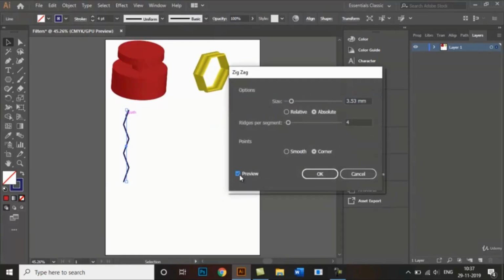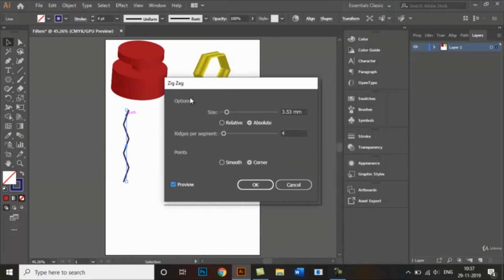So if we click on Preview, you can see it becomes a pointy zigzag pattern like that. That's because the corner option is chosen from the points option here. But if you want to make a much smoother and wavy line, we can click on Smooth. So like that, if you play around with the ridges per segment and the size as well, you can decide how big or how curly or how wavy you want your line to be, right? And that's it. So this was the zigzag option from Adobe Illustrator effects.